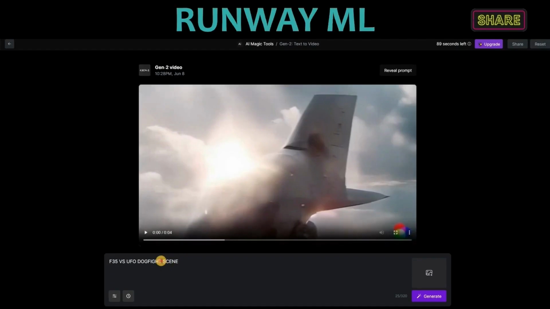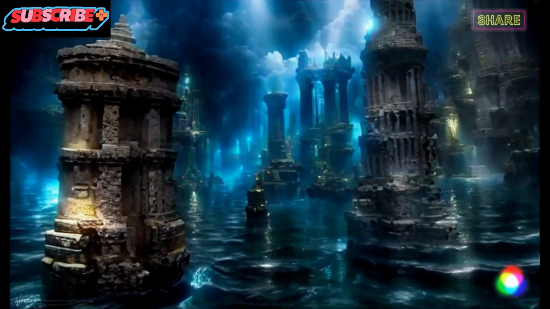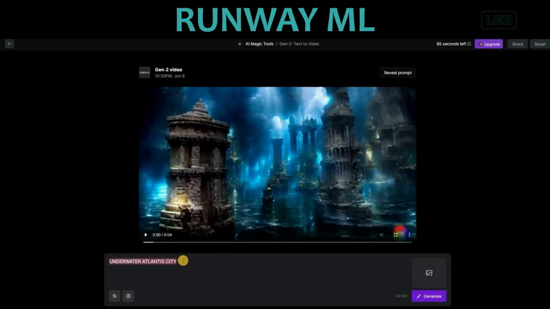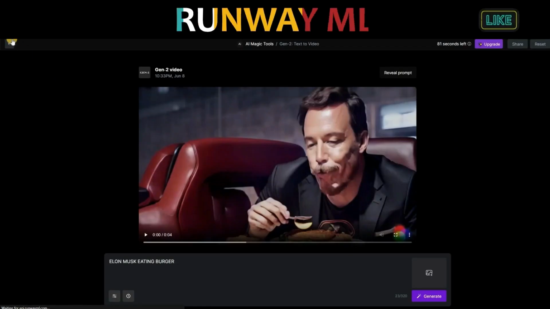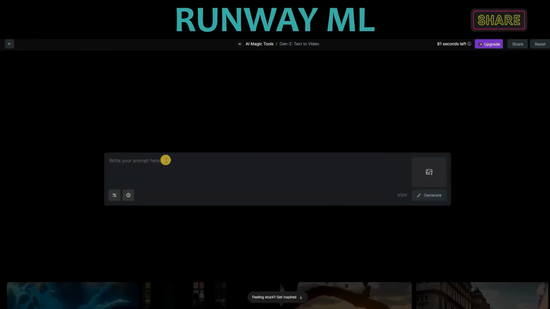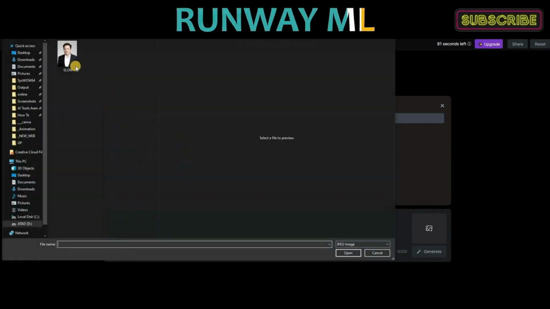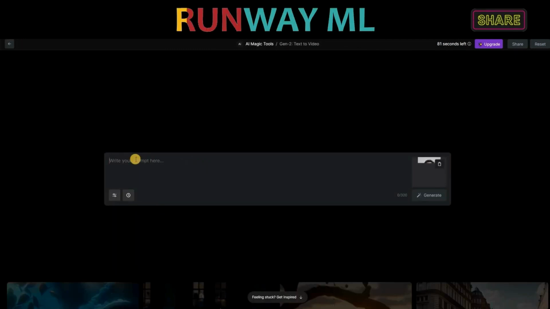Now, let's try creating an underwater Atlantis City video. Here is the result. Finally, let's try creating an AI-generated video of Elon Musk eating a burger. You can also add an image as a reference for generation. To do that, click the Image button and select your image. After that, enter your prompt in the prompt box.